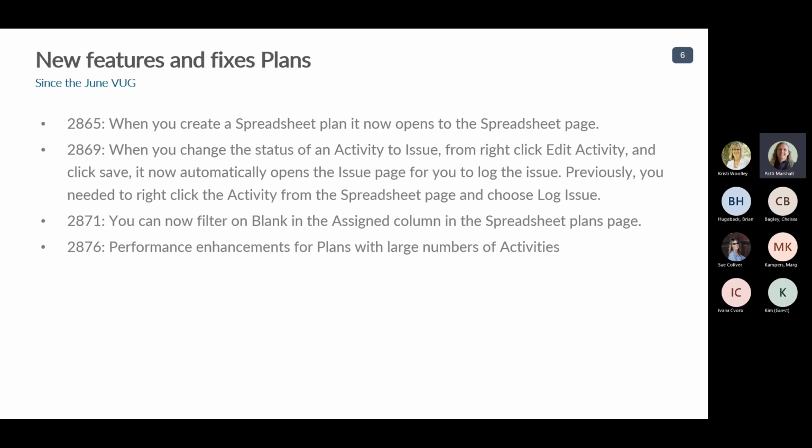Moving on to fixes for plans. Previously, when you created a spreadsheet plan, it didn't open to the spreadsheet page, and that's now been corrected. And if you've right-clicked an activity to do edit activity, and you change the status to be issue, when you click save on your edits to that activity, it automatically pops open the issue page to allow you to add that issue.